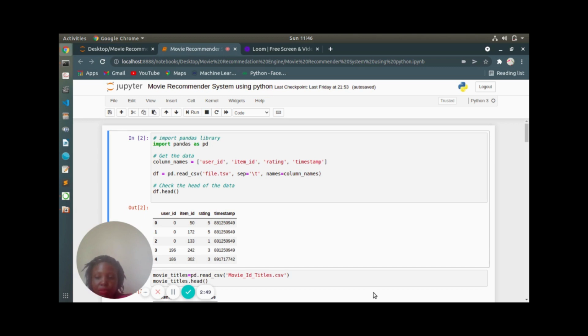I'm calling it basic because we use one basic Python library, which is pandas. So let's get started. We start by importing the Python library, which in this case is pandas. So we say import pandas as pd. So we also want to get the data.